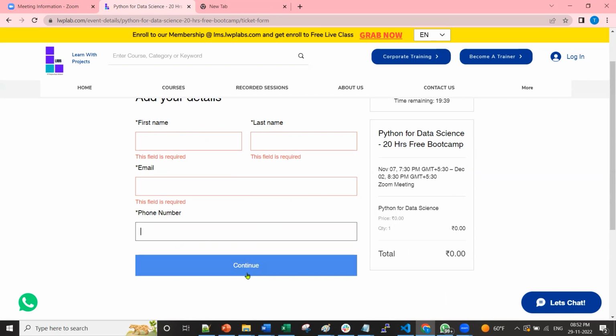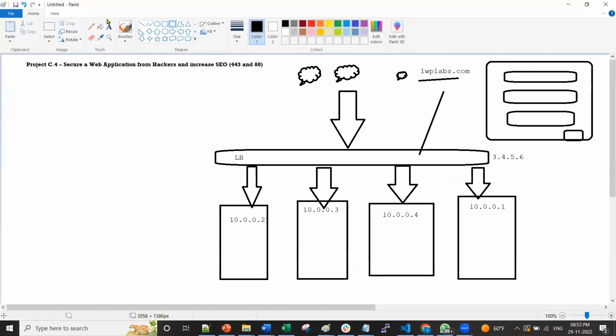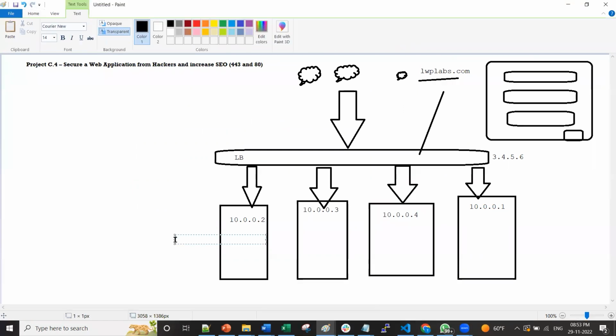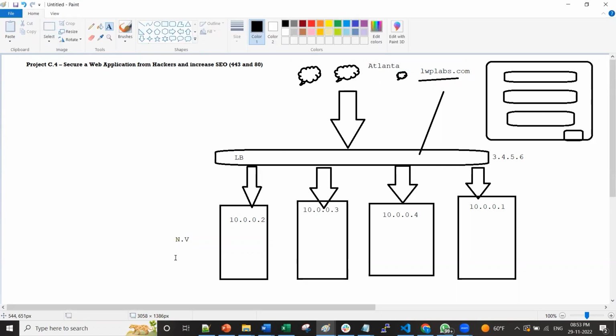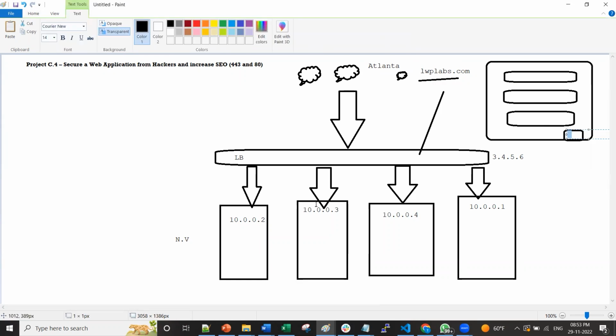When you click on this continue button, this data will flow all the way from your laptop. I am currently in Atlanta. So from my laptop, it will travel all the way to the server where this website is hosted. Suppose these servers are in North Virginia, and I am in Atlanta, and I am trying to hit this. So I am giving my data here. I'm clicking on the submit button. Once I click on the submit button, all the data will go to this server, right?